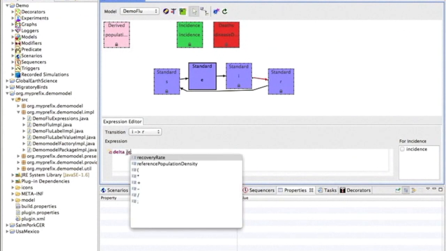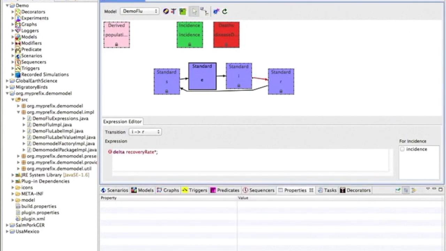Notice the type ahead feature. You can just type Control space or Command space on a Mac, and the program will tell you what variables are available to type.